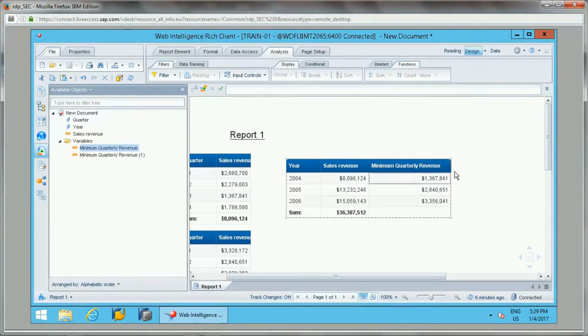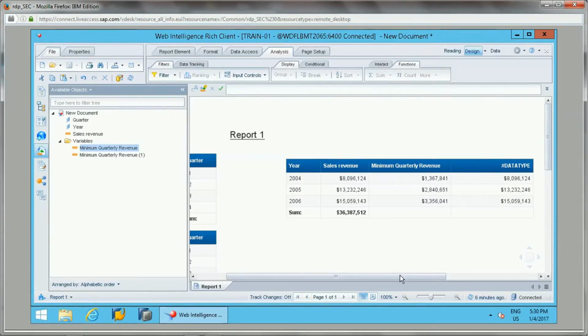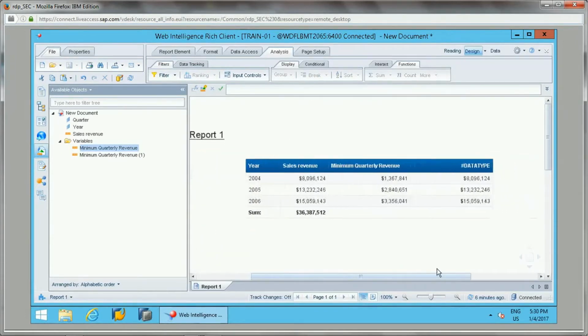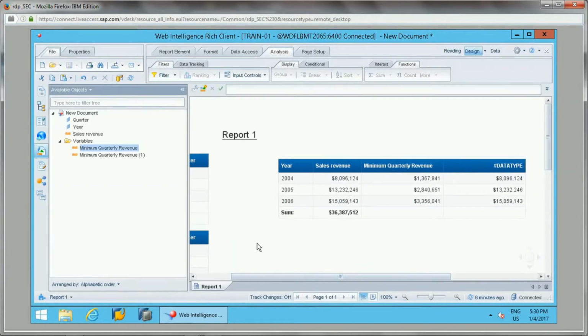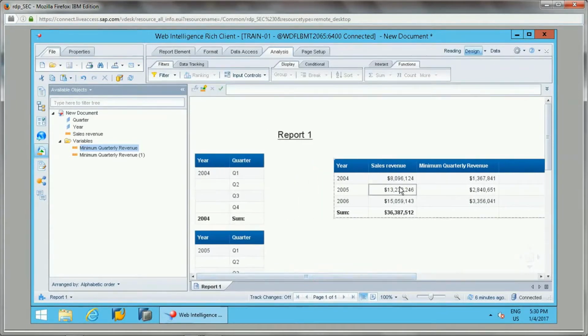On this side in the table, I wanted to show the yearly total for this particular year. For 2004, what is the yearly total? For 2005, what is the yearly total? If I get this data here directly, it will not give the correct data because it will give the same data which is available here.